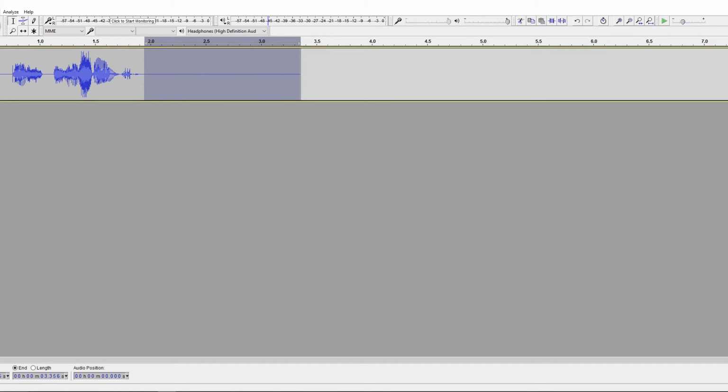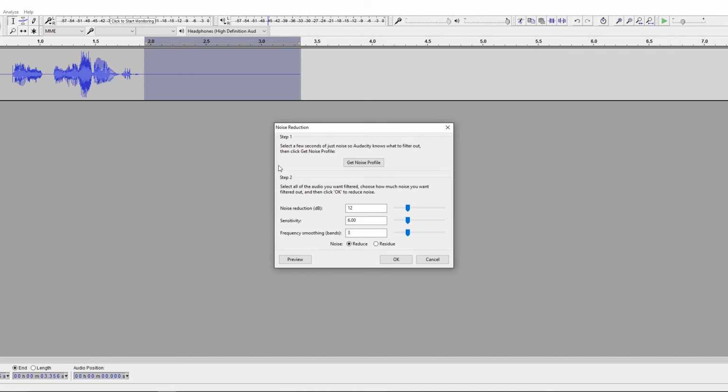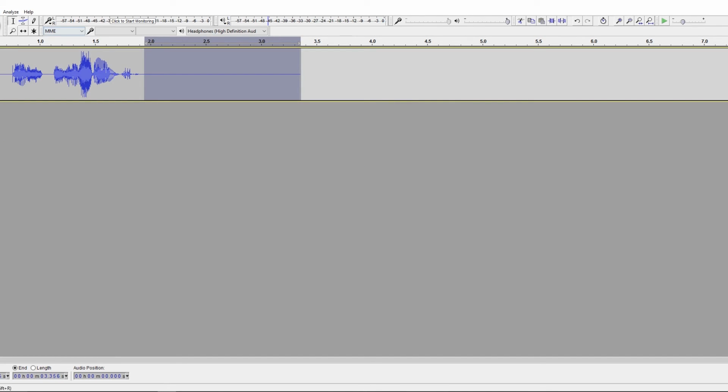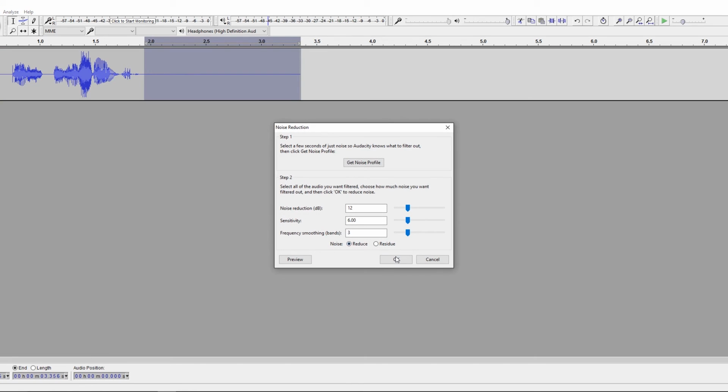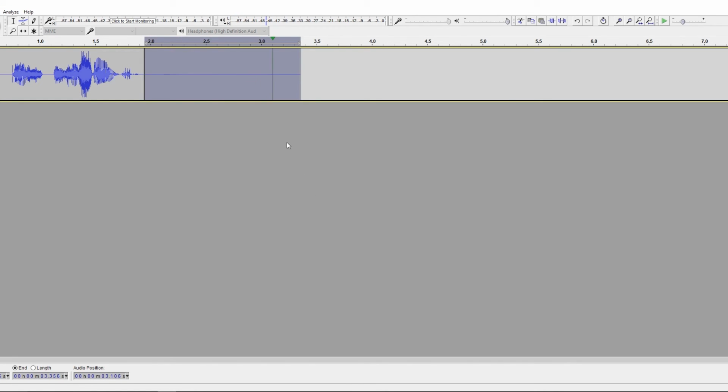So in this case, if you do see some background noise, just go ahead and click Effect, Noise reduction, get noise profile, Effect, Noise reduction. Okay, see, it's still there. So I'm actually going to repeat it over this area only to just remove it off here. Okay, and there we go. Now it's done. You can see now this is completely removed.